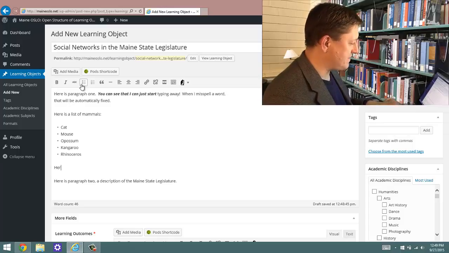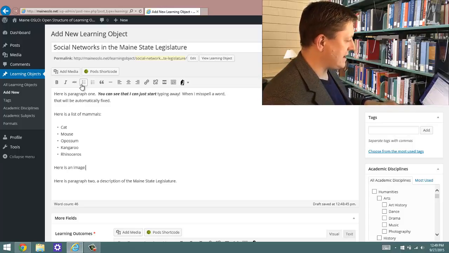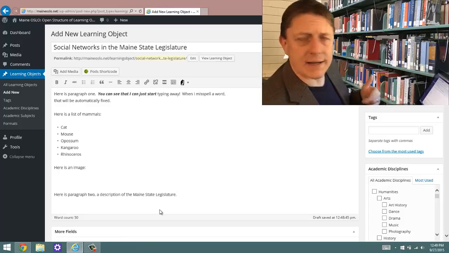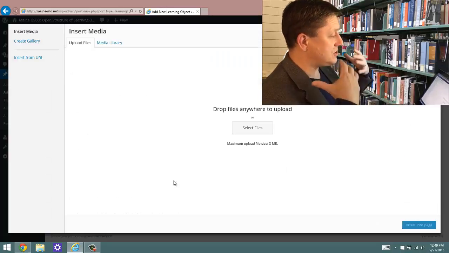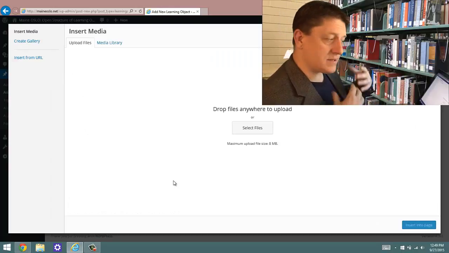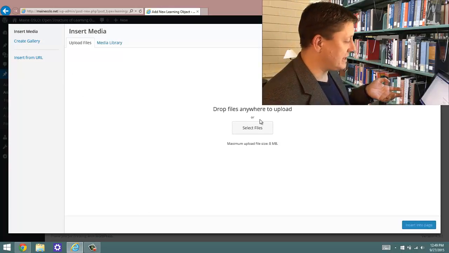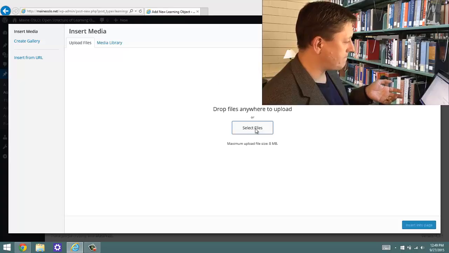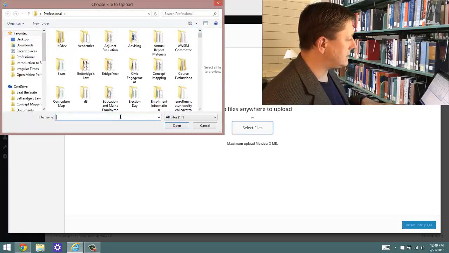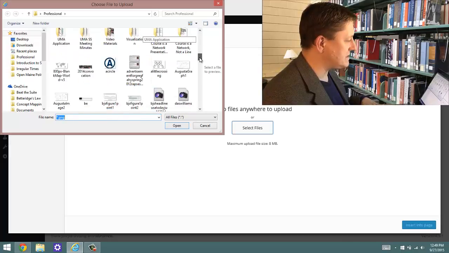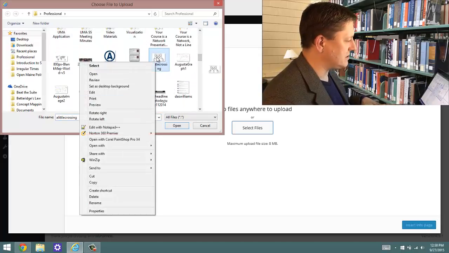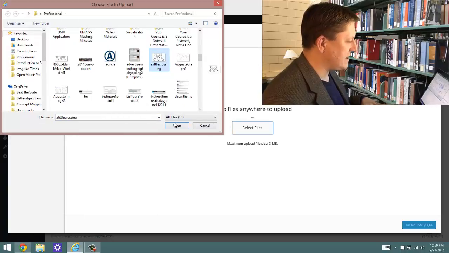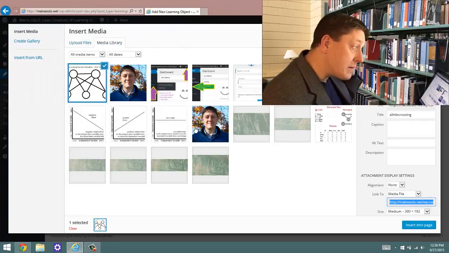I could add an image. Here is an image. And where would I go to add that? Oh, look, add media. So I could go into the add media function, which is a pretty typical one. It's going to allow me just to select files. And perhaps I'm looking for something nice here. I might want to add an image of a social network for some reason. So I'm going to do that. I'm going to select that.